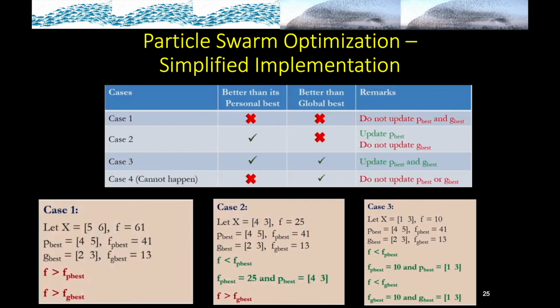So now we observe that 10 is both less than 13 as well as less than 41. Hence, the global best position now should be x equal to 1, 3, and the personal best of the particle will also be adjusted to 1, 3. Hence now we have got the P best value of 1, 3 as well as the G best value of 1, 3 after this particle has been executed in this iteration. Of course, there is a fourth scenario as well, in which the proposed solution is better than the personal best.